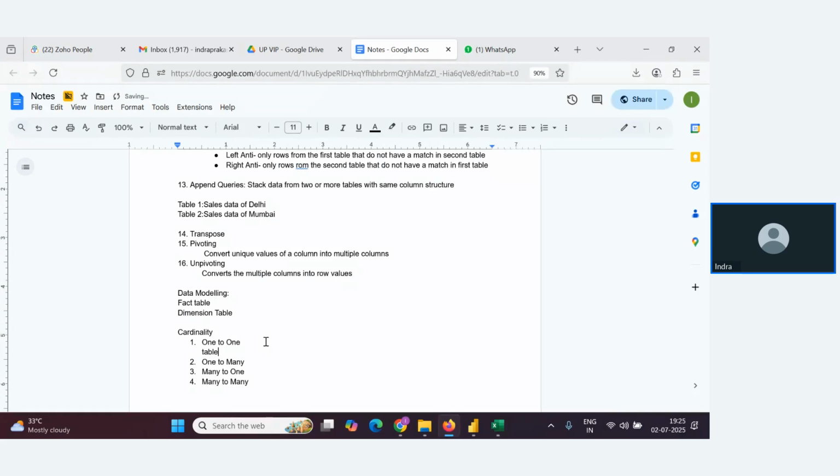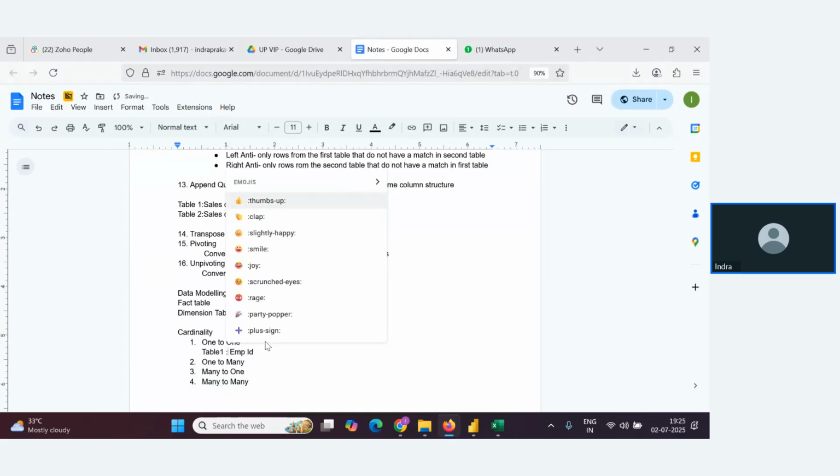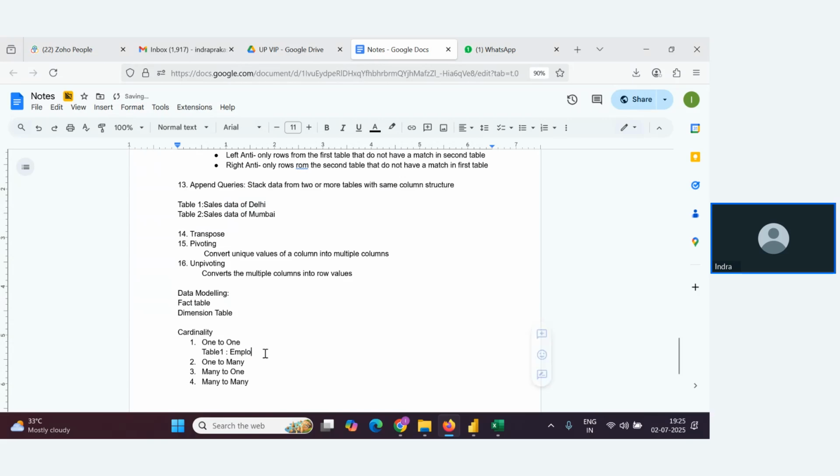Let's say I have a table. The table is containing employee IDs. This is my table number one. Let's say this is employees table. In this employees table, you have fields like the employee ID and name. Let's say these are the two fields.